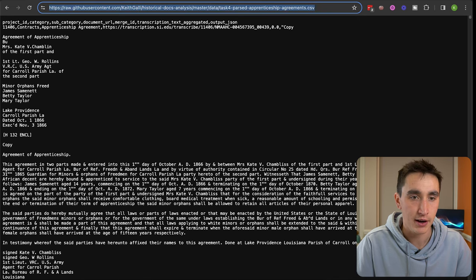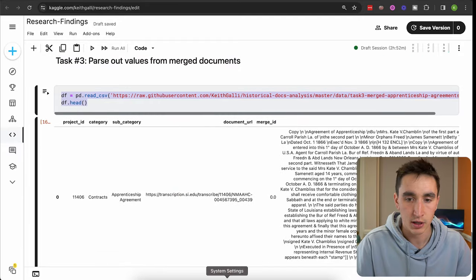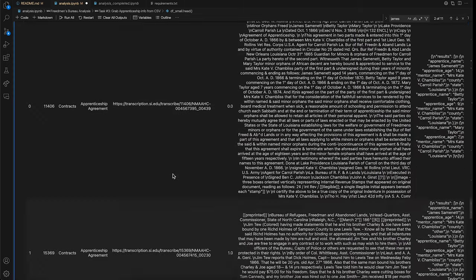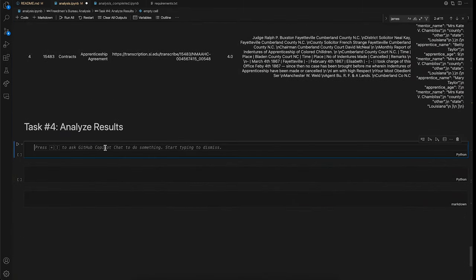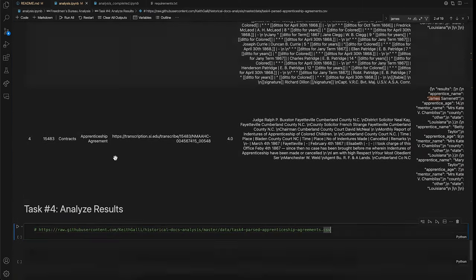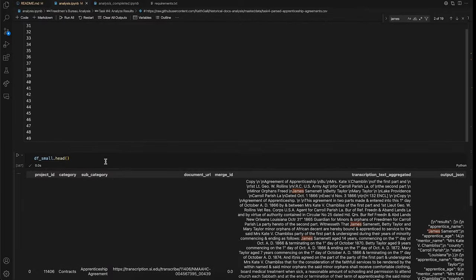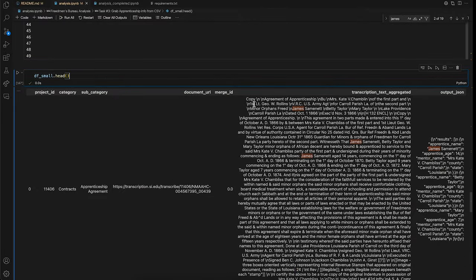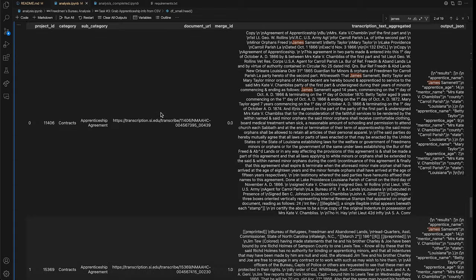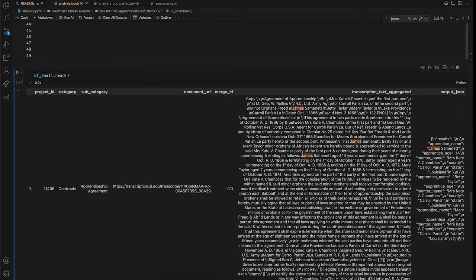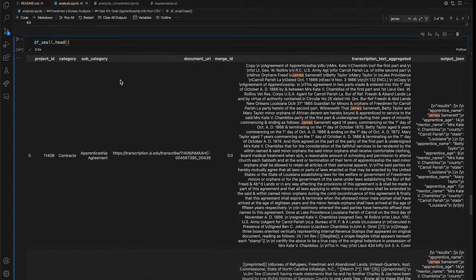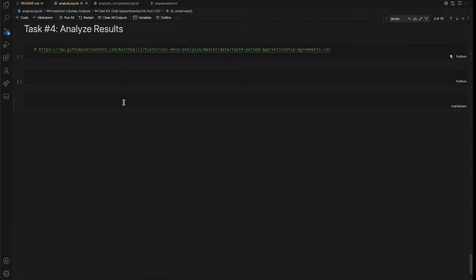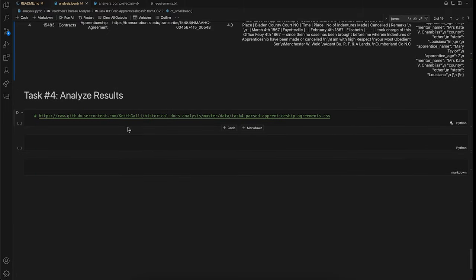So anyway, there's this task 4. We're going to use that for our analysis step. I'll just paste that in here. But real quick, we have these output parsed JSON outputs. That's pretty cool. And what could we do with them? Well, we'll do that in the analyze results stage. Cool. Sweet.